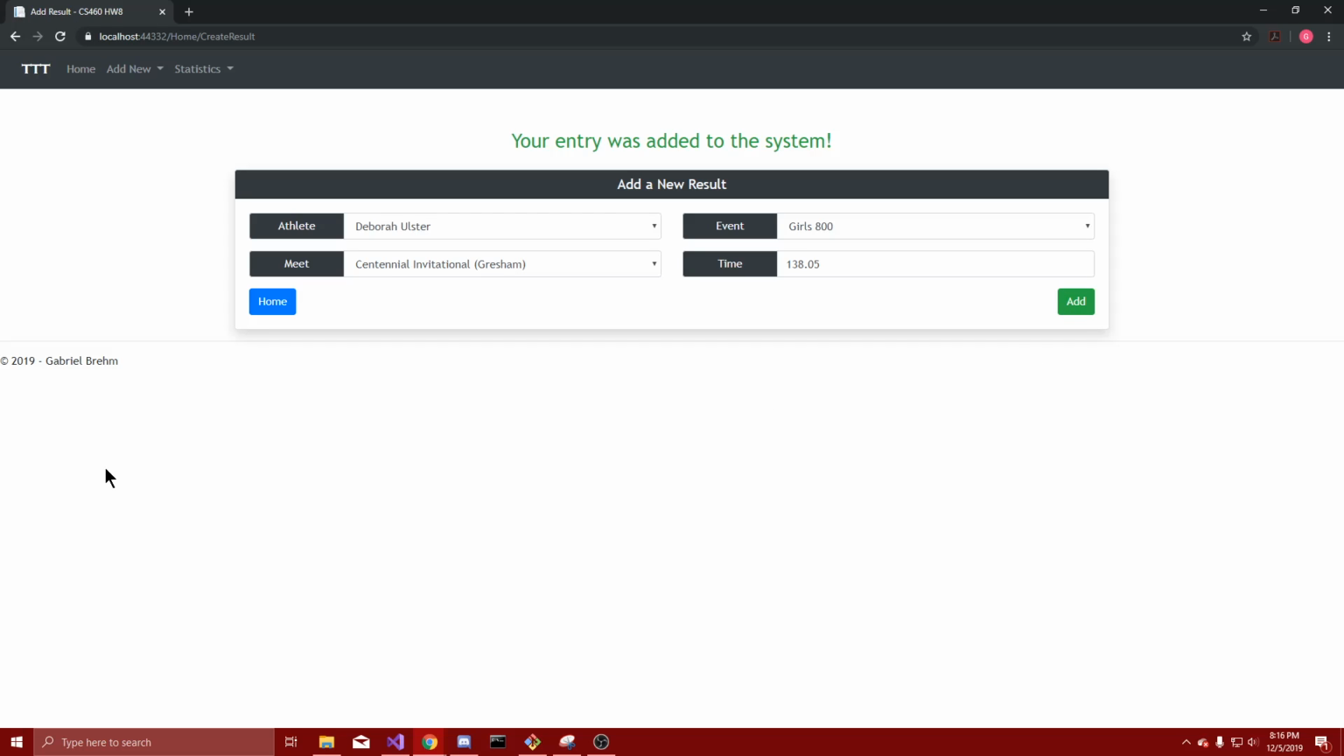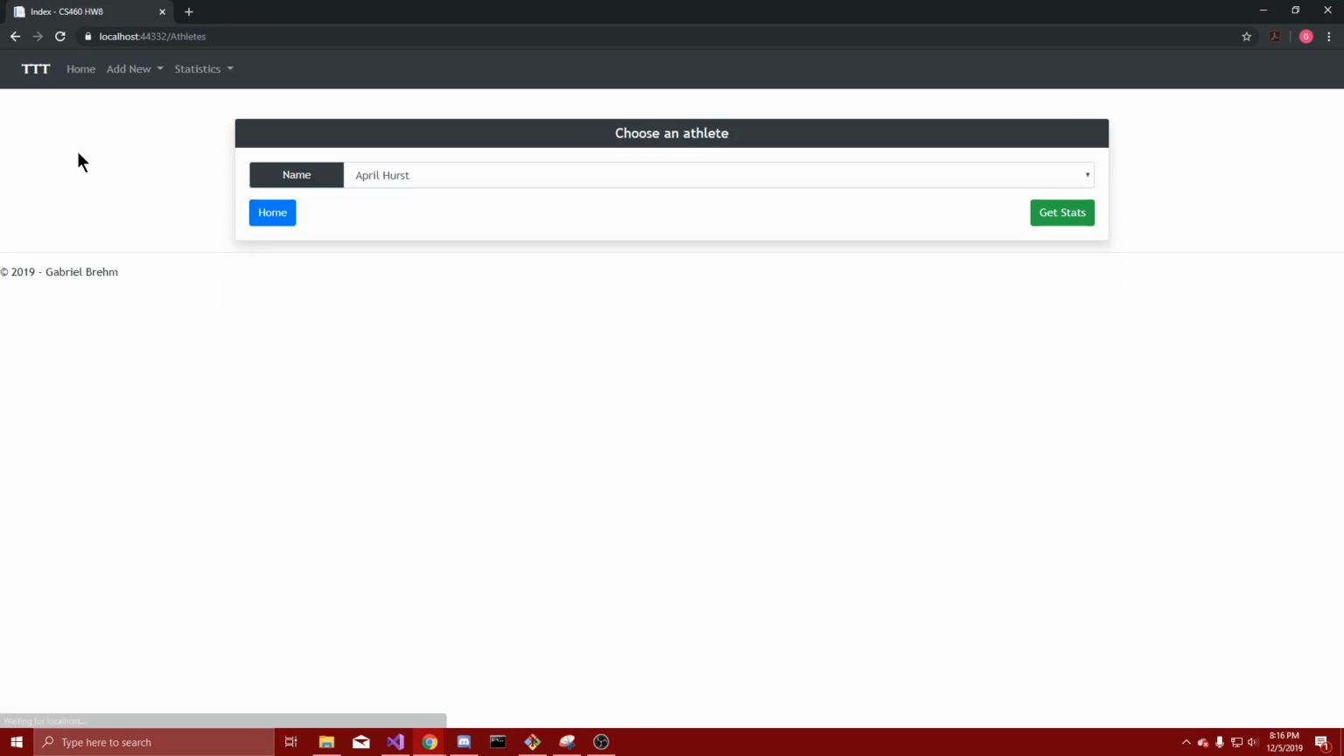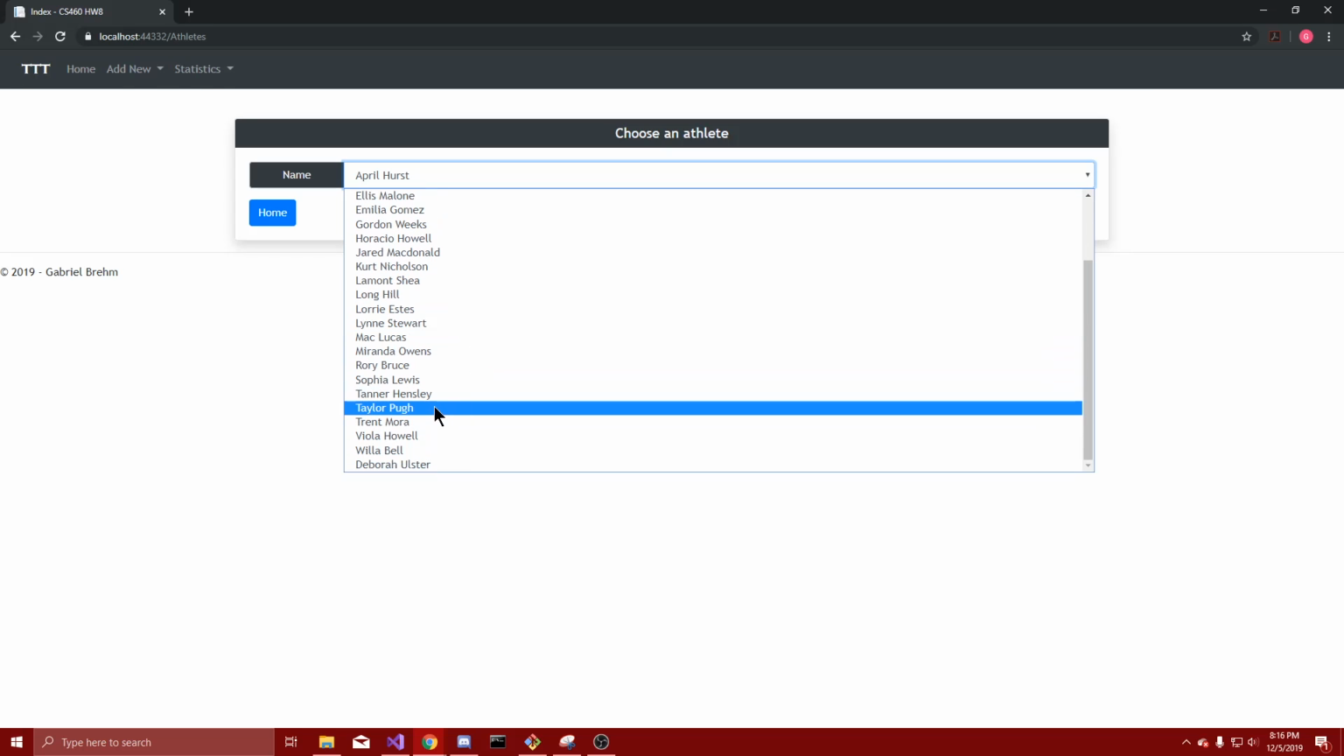Okay, so now on to the acceptance criteria for requirement number 2. We want to be able to view all of them as a table. So let's go ahead and go to statistics and go to table. Okay, so now we can choose an athlete name and then we can get the stats. So we can get all of the stats for Taylor.